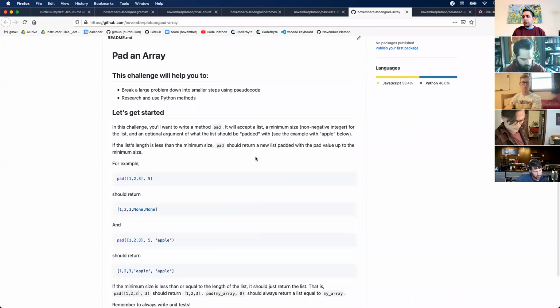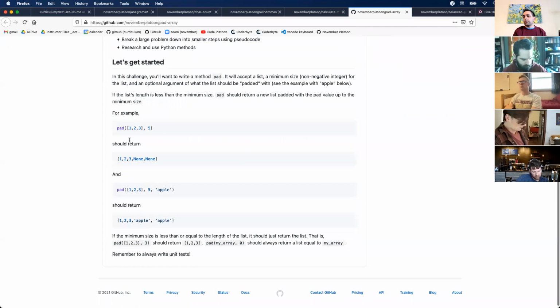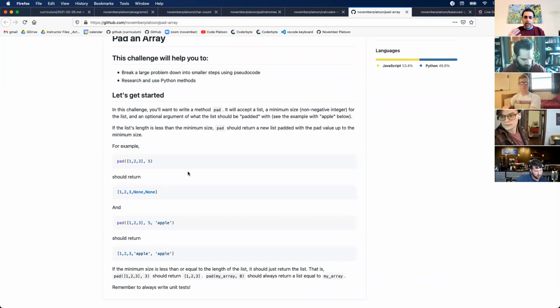Pad an array. This one's kind of cool. Basically, we give you an array and some value, and you need to output an array that has at least that many elements in it. If you pass in an array that's larger, then you don't have to update the input array. Pretty straightforward. Basically, understand the requirements, take the input, and achieve the results, as with most of these problems.